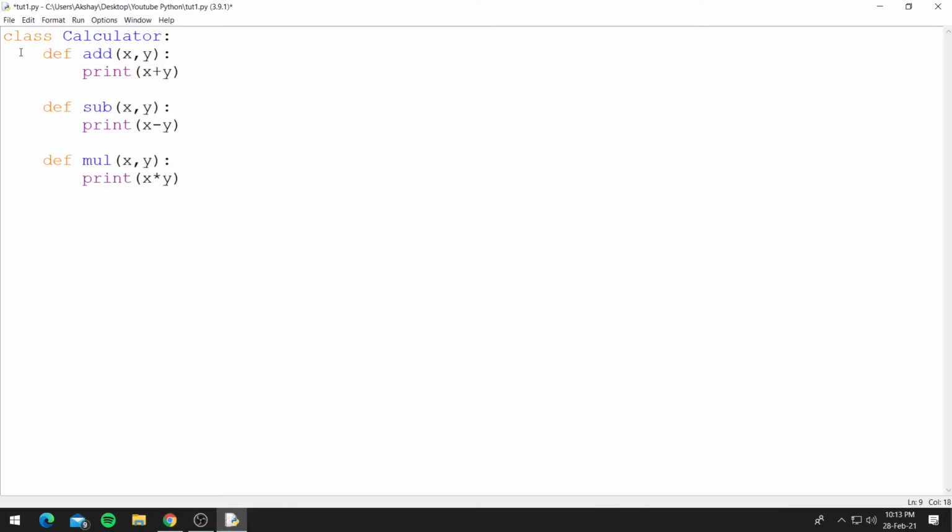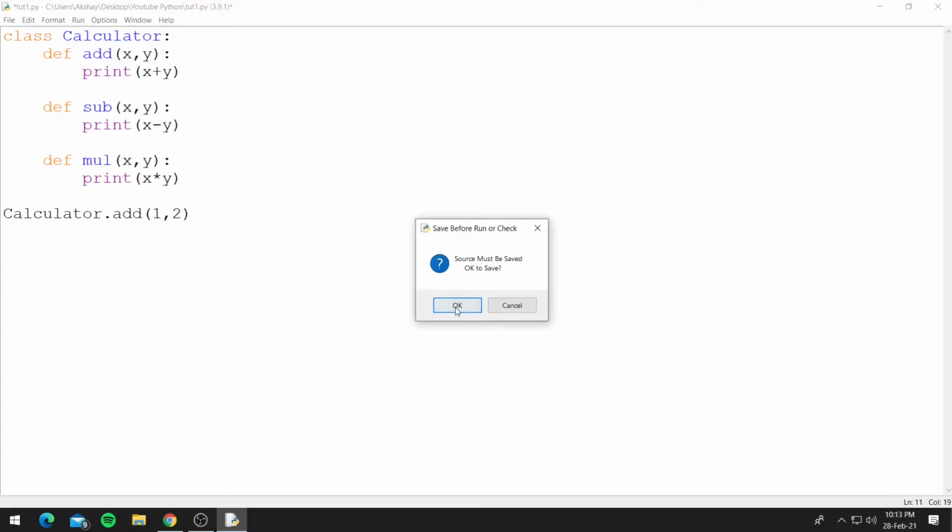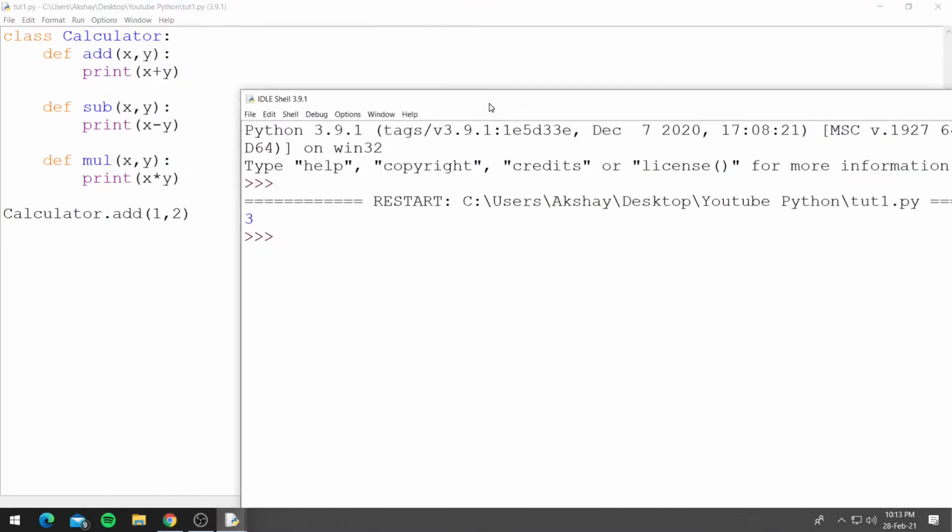Now let's see how to access these functions. So to access a function inside a class, you first type the class name, so calculator, and then the dot and then your function name. So let's say you want to add, so calculator dot add, and inside the brackets you pass the parameters. So let's say 1 and 2, and let's save it and run this. And you can see it prints 3.